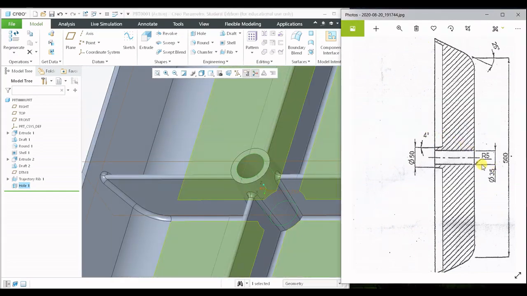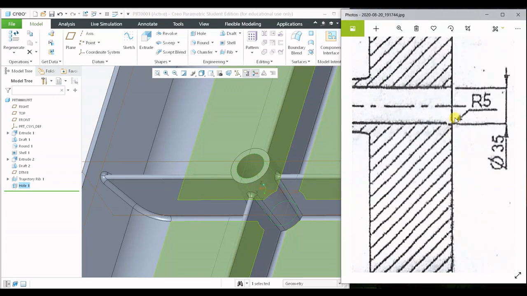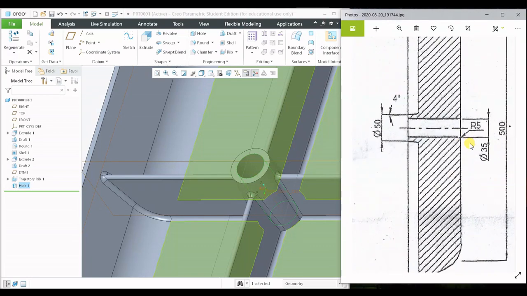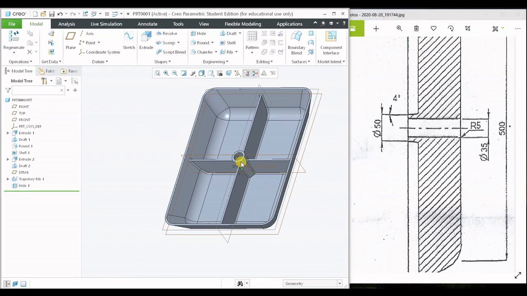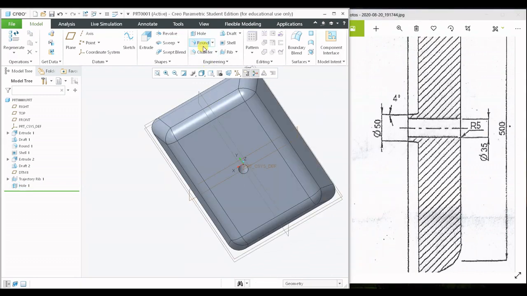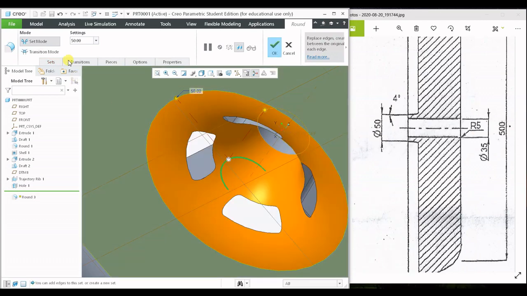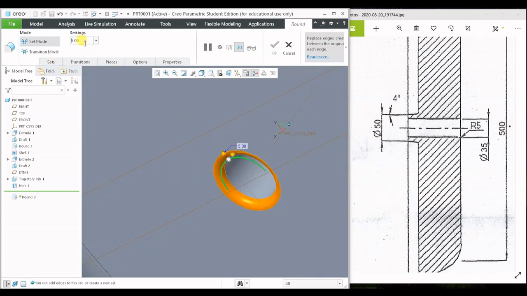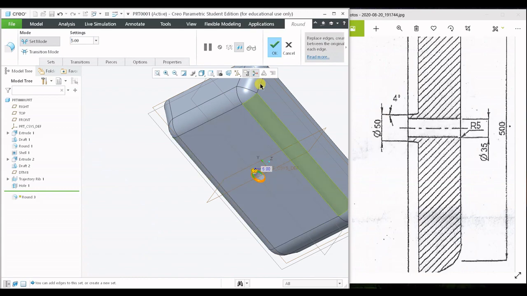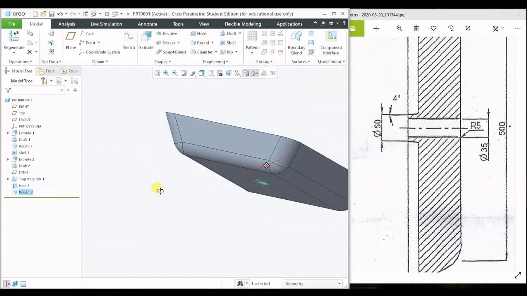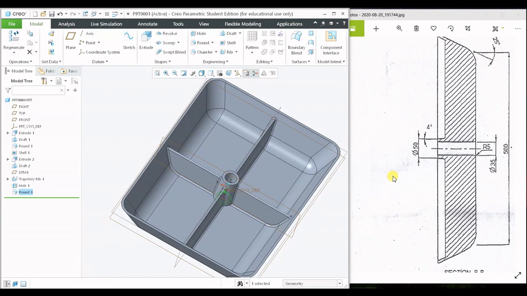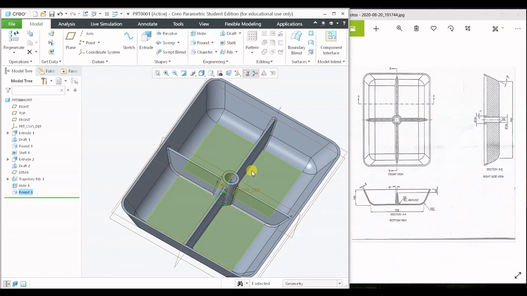We have one more feature over here which I was missing. We have a rounded feature over here, and the round is almost equal to 5 units. So I'll go to the round command, and I'll click over here on the sharp edge. I have to reduce the round to 5, and we got the rounded feature over here. So this is the way I've created the geometry that you can see on the screen right now.